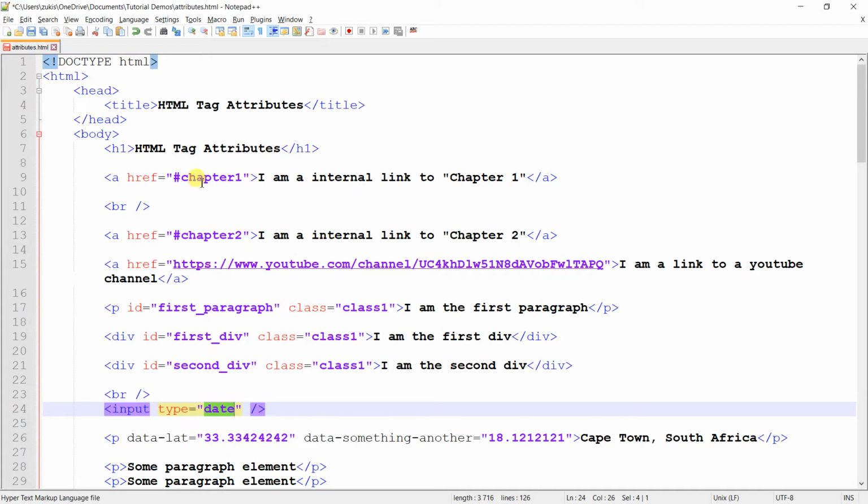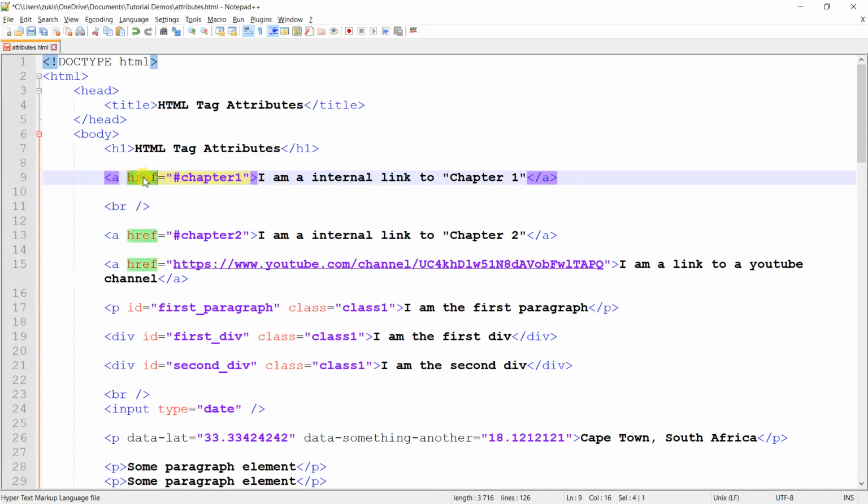Some attributes are necessary or compulsory. For instance, the href attribute for the a tag, because without this attribute, it wouldn't make sense for you to use an a tag. So those, in a nutshell, are attributes.